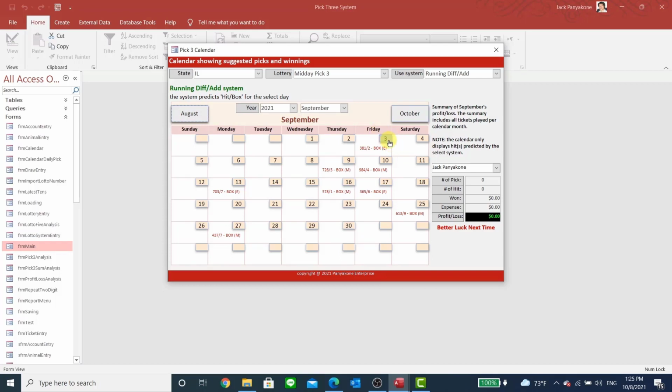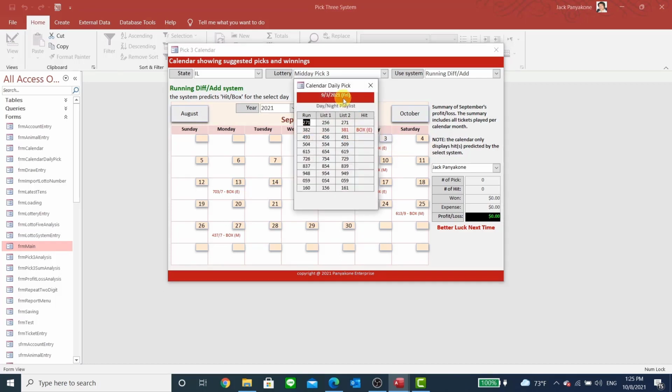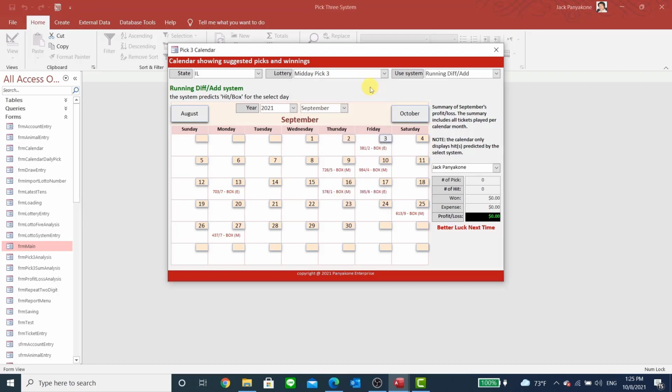Let me pop this up. Oh, yeah. So these are the numbers that I created. I made it to predict the future number, you see. And that's an evening. It predicted the evening number. So it came out in the evening, not predicted the evening.